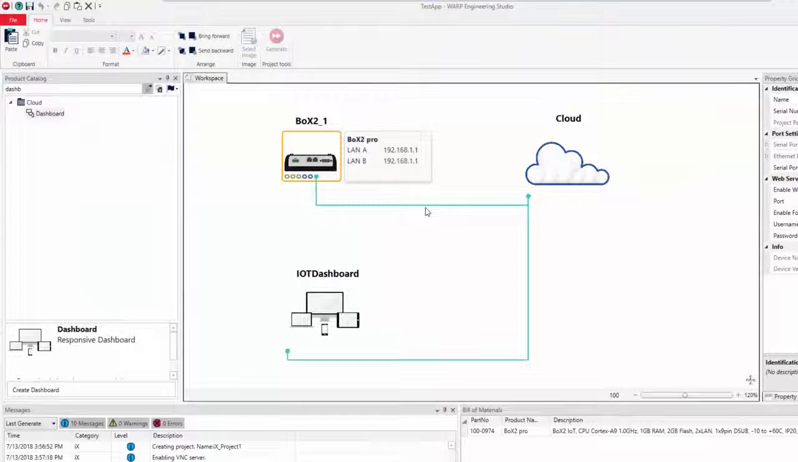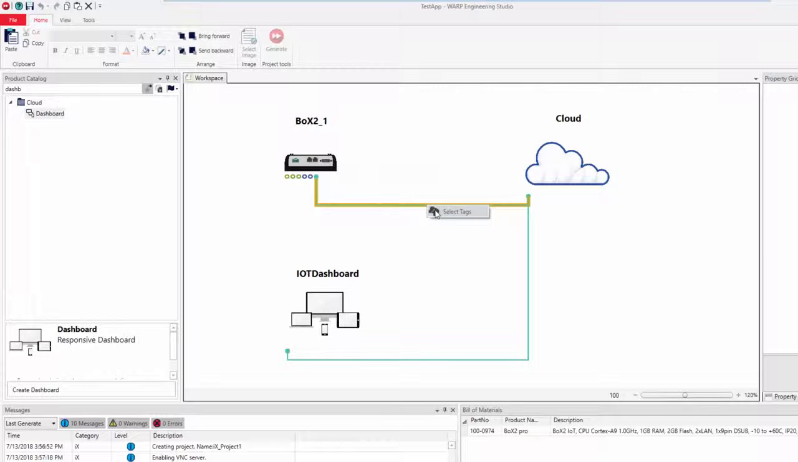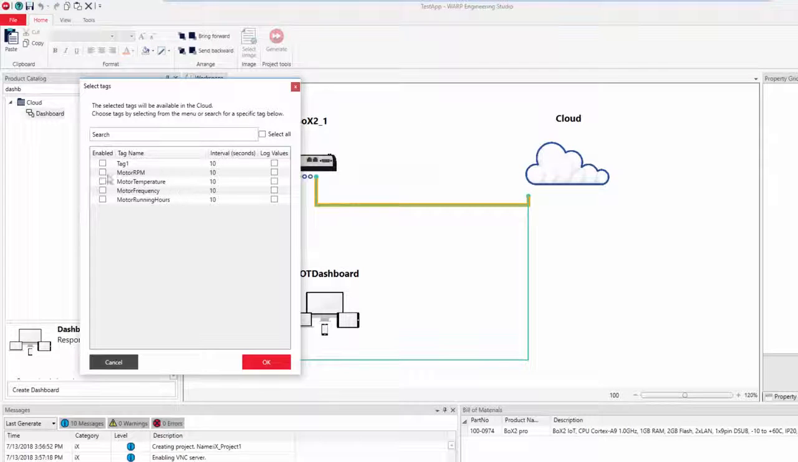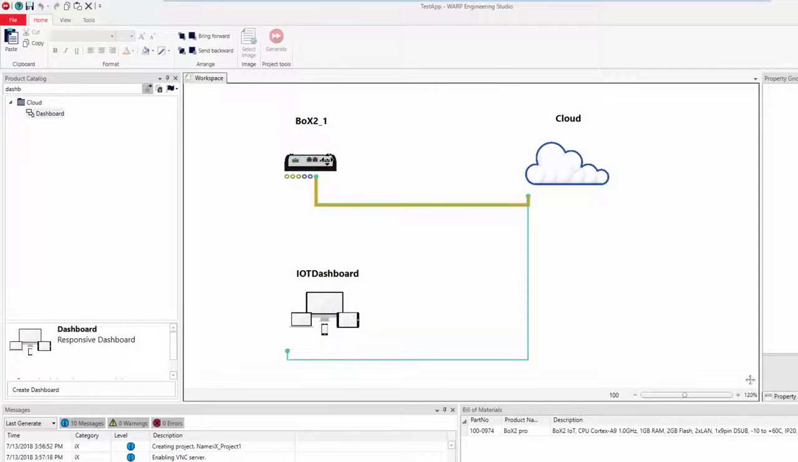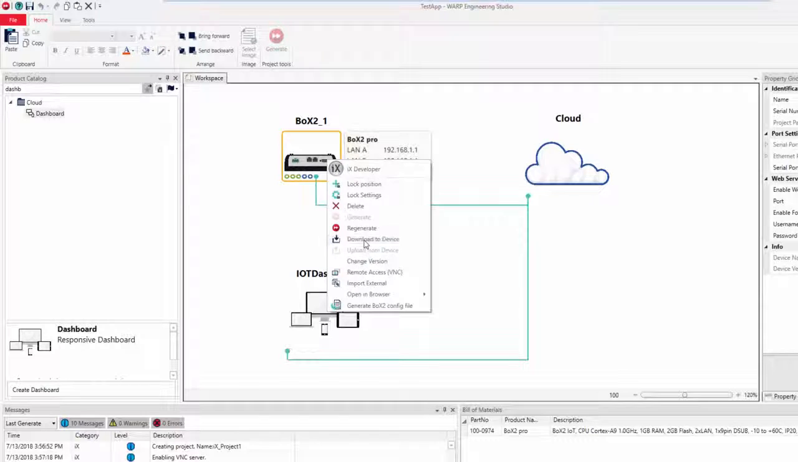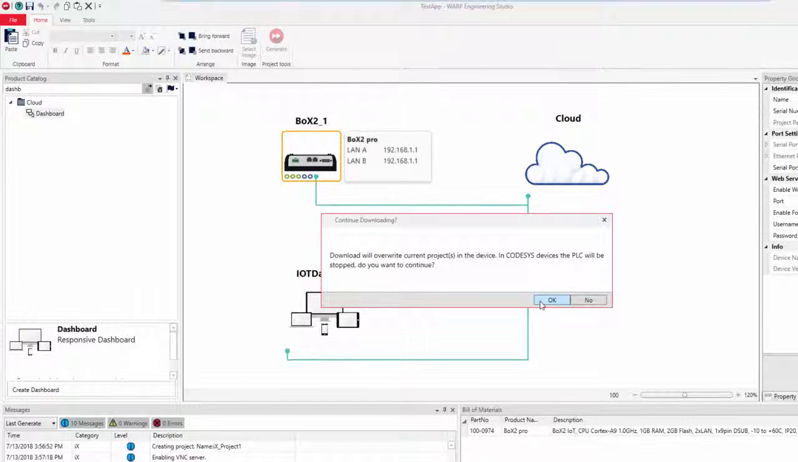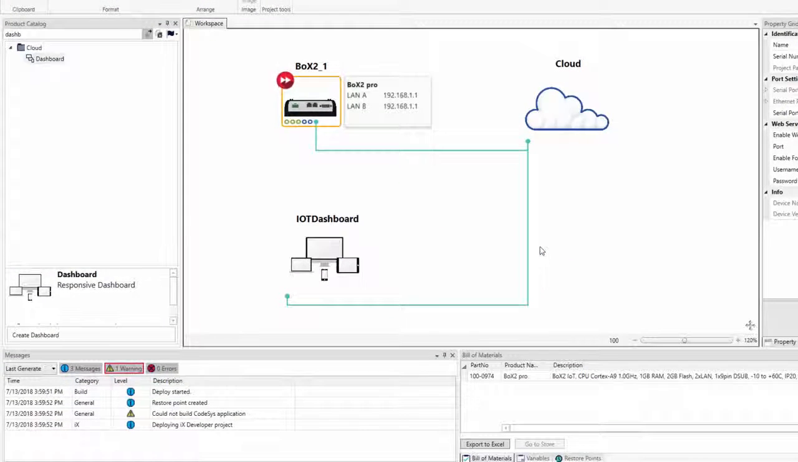Next step is to select which tags should be published to the cloud. Right-click on the connection and choose Select Tags. Select the desired tags from the dialog and click on OK. Right-click and select Download to Device to download the application to the Box 2 device. This part of the video has been edited and runs quicker than normal.